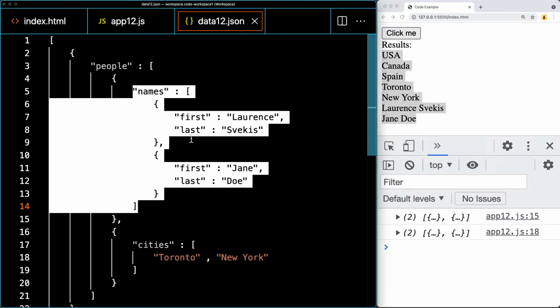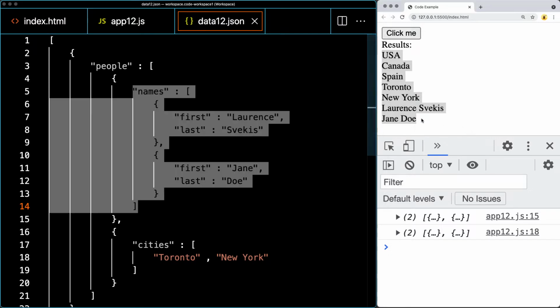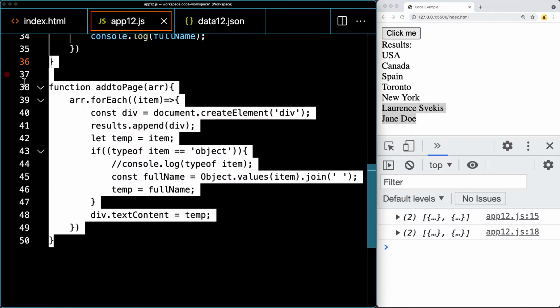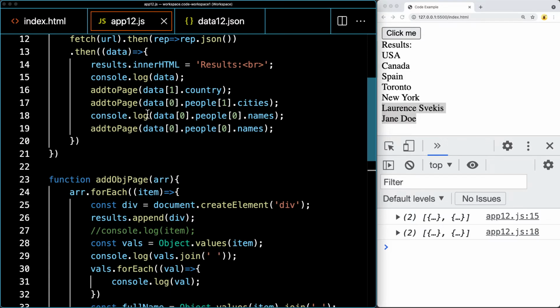Here we've combined the first and last names together in order to output the values, with a function that's outputting that content onto the page. And we're going to be exploring some options that you have with JavaScript in order to accomplish this. So it's all coming up in this lesson.